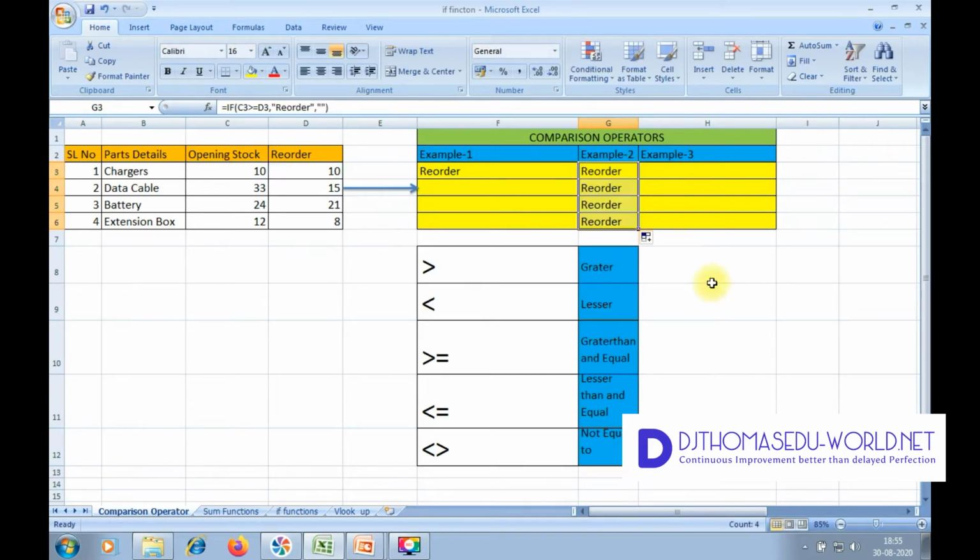Let's see what happens. Since all these stock values are greater than the reordering point, we have given that if this condition is met, that means any value of C3 is greater than or equal to D3, it should display reorder. Since all conditions are met, we get all cells as reorder.